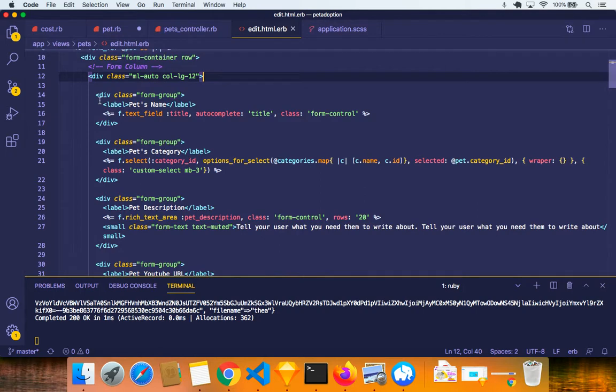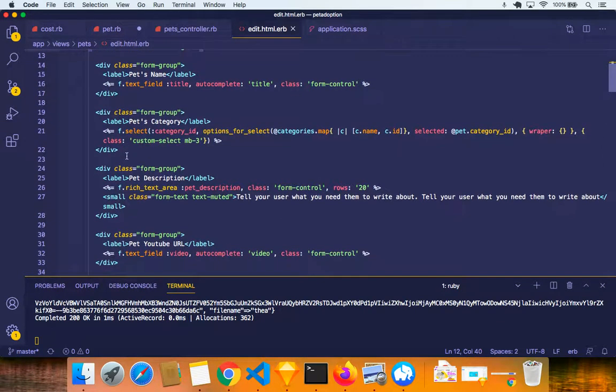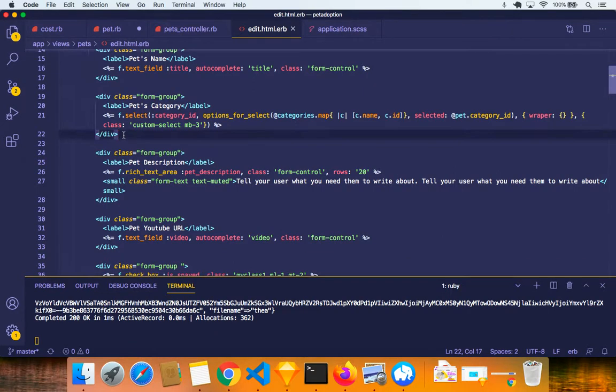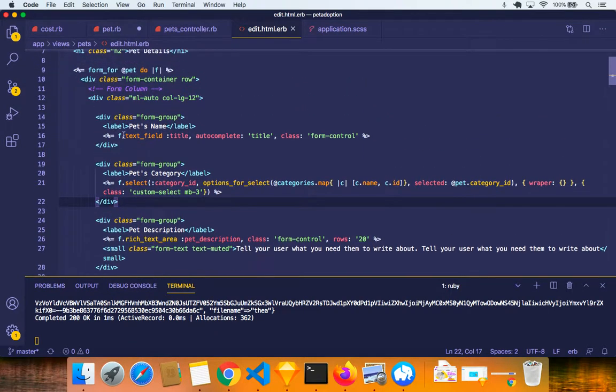So we have the form group for the pet name, pet category, we understand that, and here is the pet description. So inside of the pet description, oh gosh, this is a problem. Obviously this is a problem.